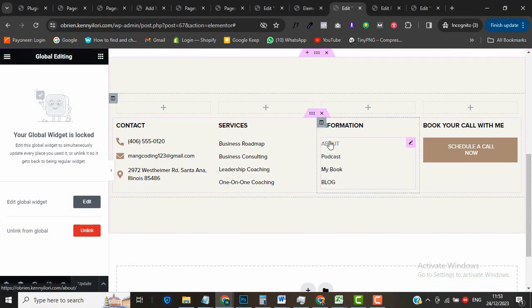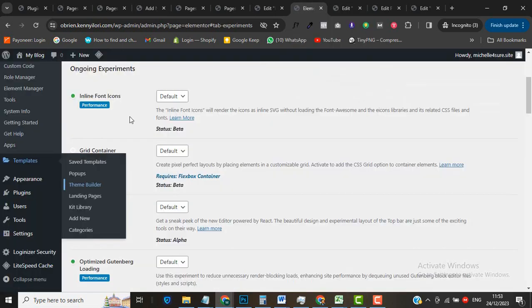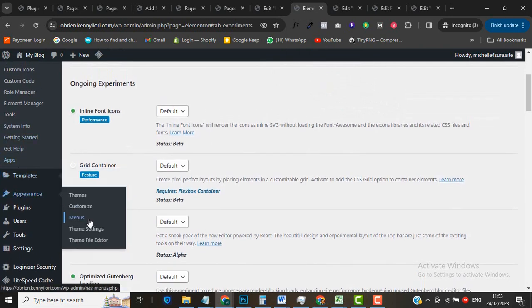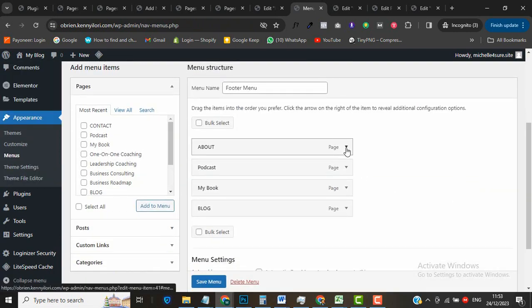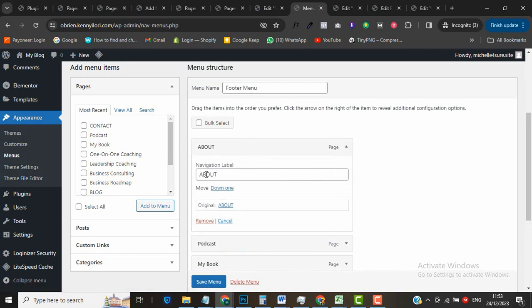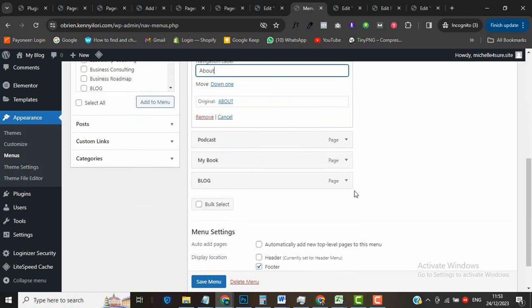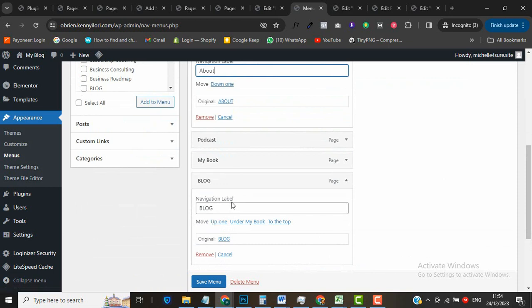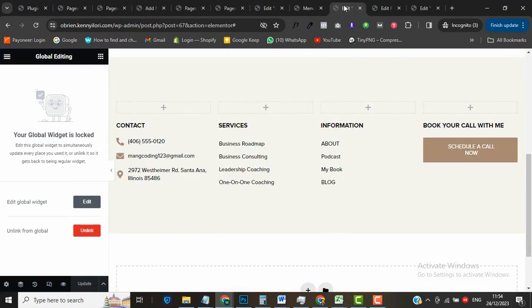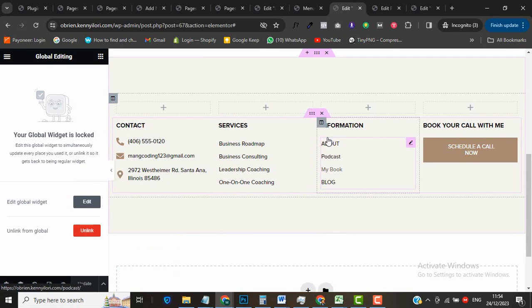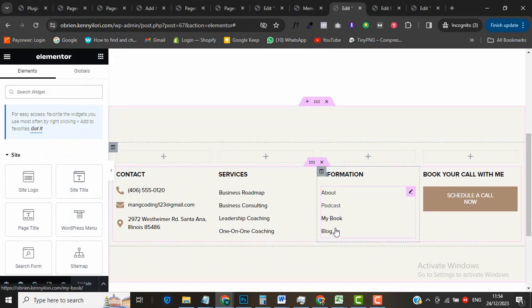So let's quickly fix this capitalization issue here. Let's go back to our WordPress dashboard. Let's go to appearance, menus, and click on the drop down icon here. Then change the name, just change it to about. You can also do the same thing for the one here, blog, then click save menu. So now let's see if the changes are reflecting here. Let's reload this page to see that. Now as you can see, the issue is now fixed.